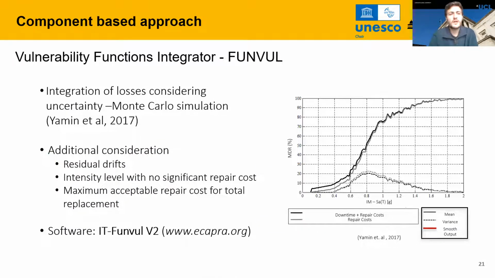There is another type of more integrated approach, for example, the component-based approach. Here, I am showing you a curve developed using a Monte Carlo simulation through a program that is named Fumbul, that is part of the CAPRA suite, that we already covered in a previous course again.